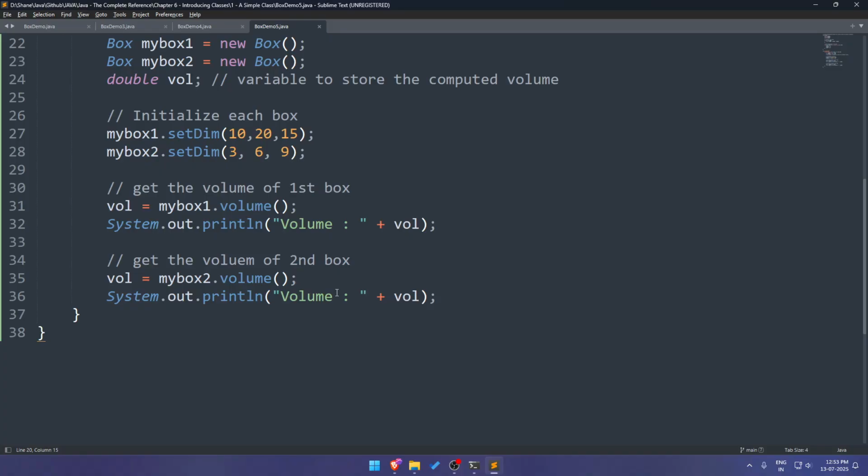You can rework the box example so that the dimensions of a box are automatically initialized when an object is constructed. To do so, replace setDim with a constructor.